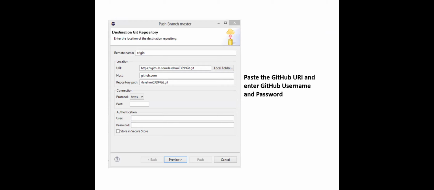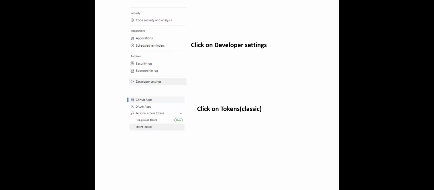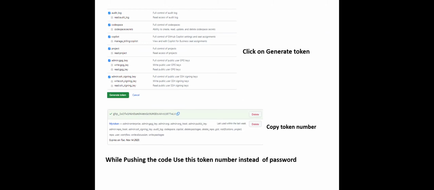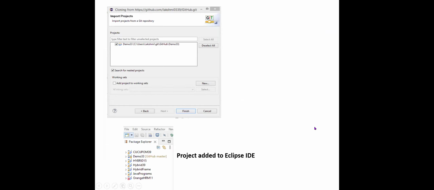Git remote URI, and if you are giving user ID and password, this is the error we had seen. So you have to generate the token in GitHub. Go to the profile, click on settings, click on developer settings, click on tokens classic and click on new token classic. Give a note, anything you can give, and an expiration period, select all those things. Click on generate token and copy the token number. While pushing the code, use this token number instead of the password.